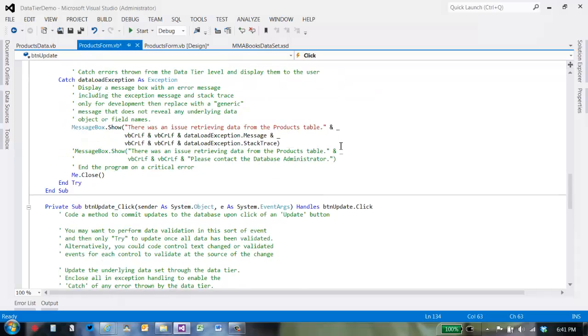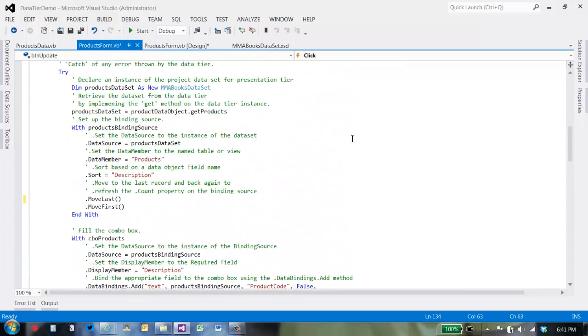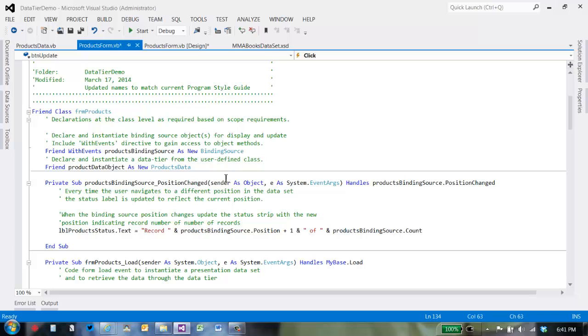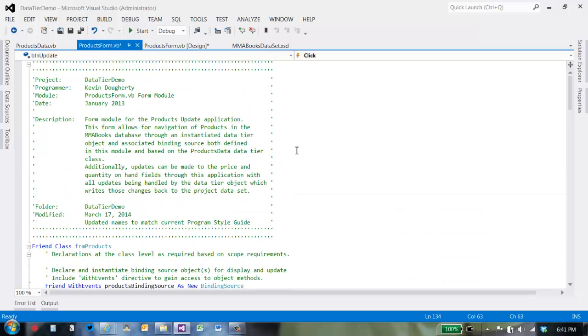So there's a very simple data tier, presentation tier example, and this along with the templates provided with the lab should help get you through Lab 3.